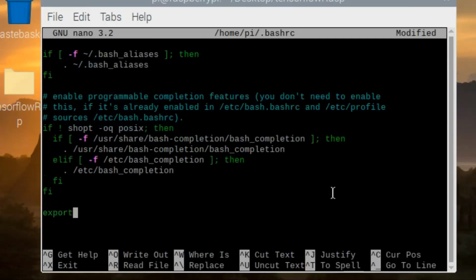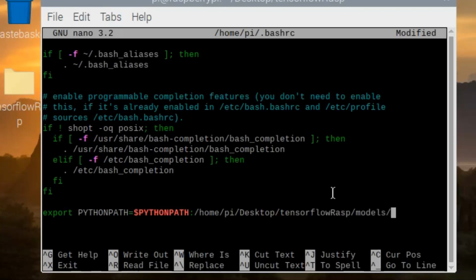Now we should export the Python path. Also, we should add it to the bashrc with sudo nano at the end of the file. If you reboot the device, you shouldn't worry about exporting this path. That is why we add this path to the bashrc.